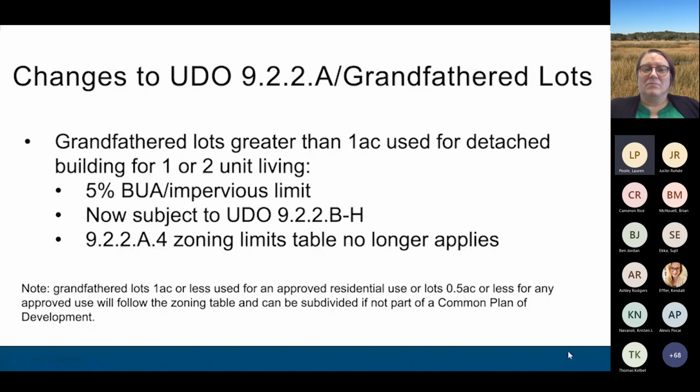Grandfathered lots that are an acre or less for approved residential use, or half an acre or less used for any other approved use, will still be allowed to use the zoning table as our current code is stated.